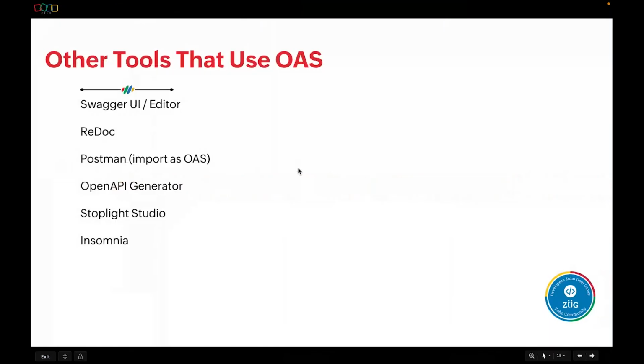So other tools that use OAS, we know Swagger UI and Editor. We also have Redoc, and we have Postman where you can import the files as OAS files. We have the OpenAPI generator, we have Stoplight Studio, and we also have Insomnia.